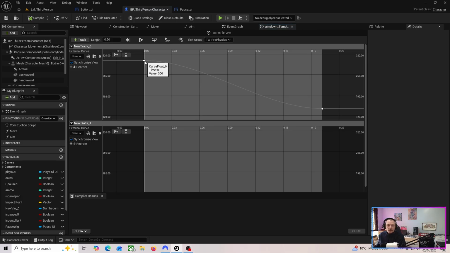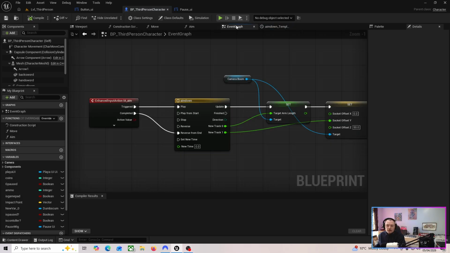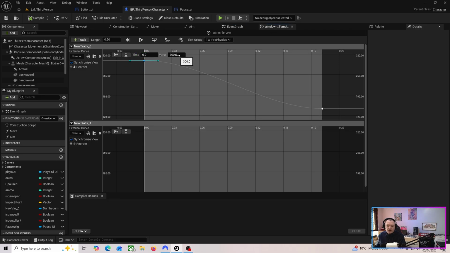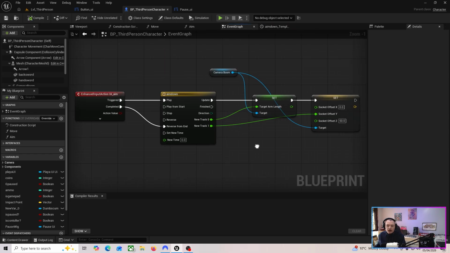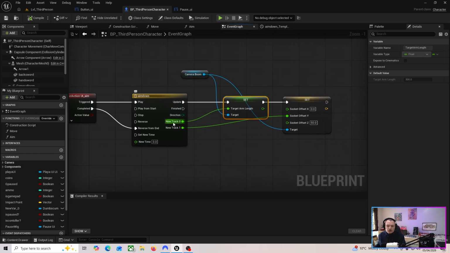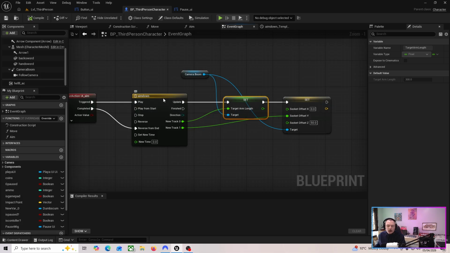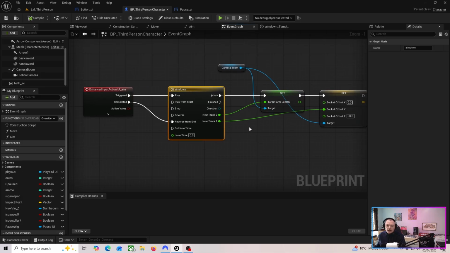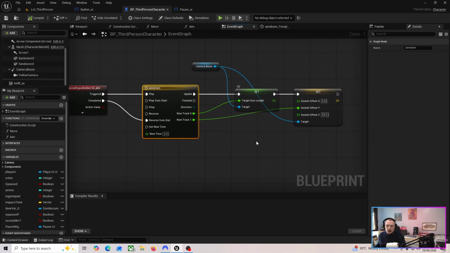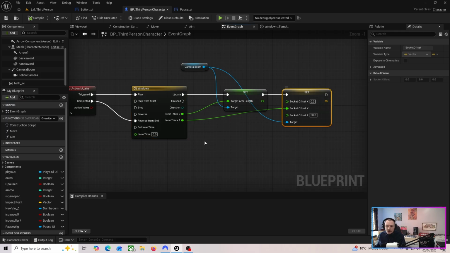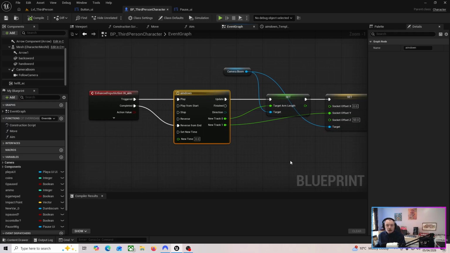And on the first one, if we go back to the event graph, new track 0, this is going from value 300 to value 150. And that's new track setting the camera boom's arm length. So the camera boom is going from 300 to 150. But this timeline doesn't care about this target arm length. It doesn't care about the socket offset. It doesn't even know what it's going to be in.